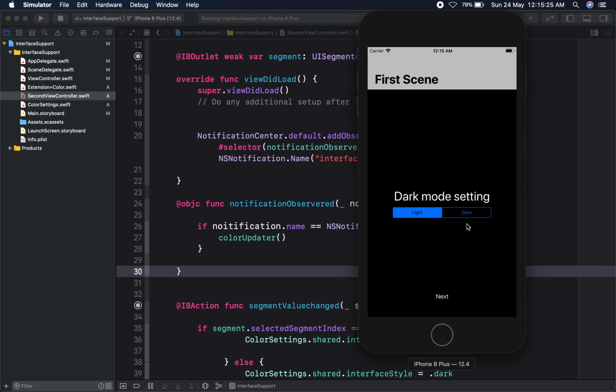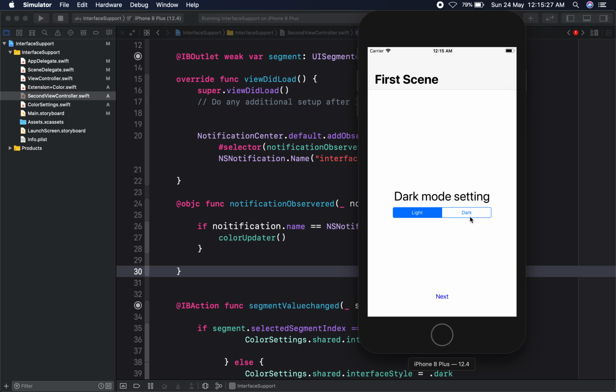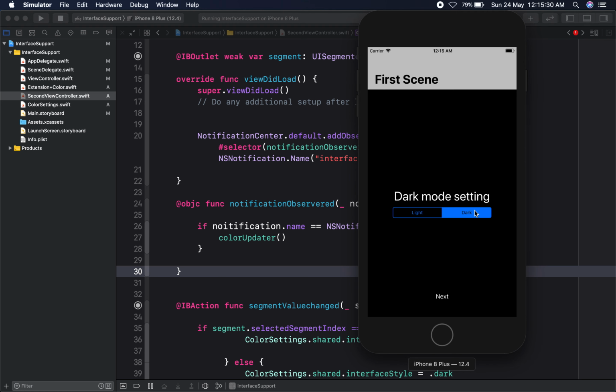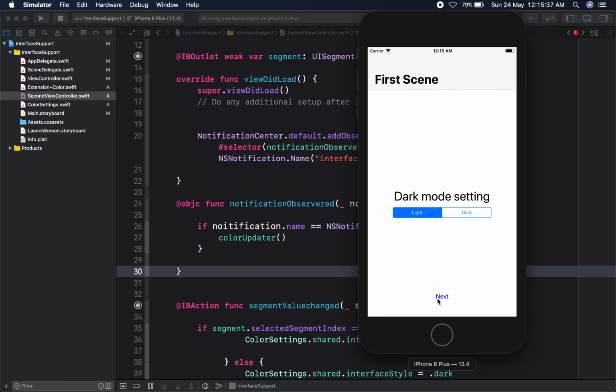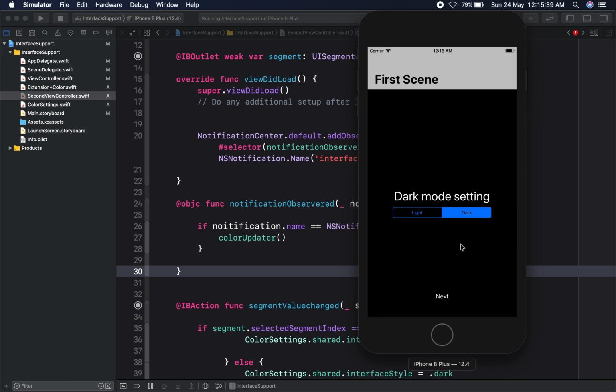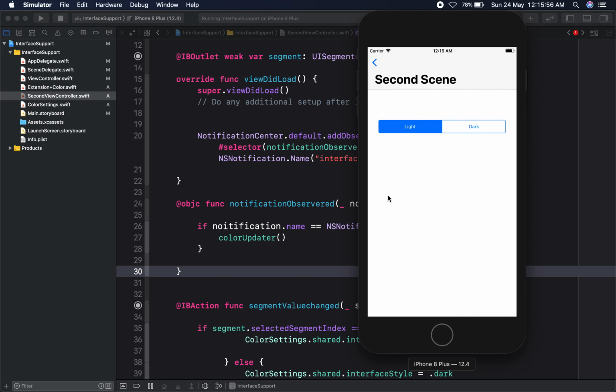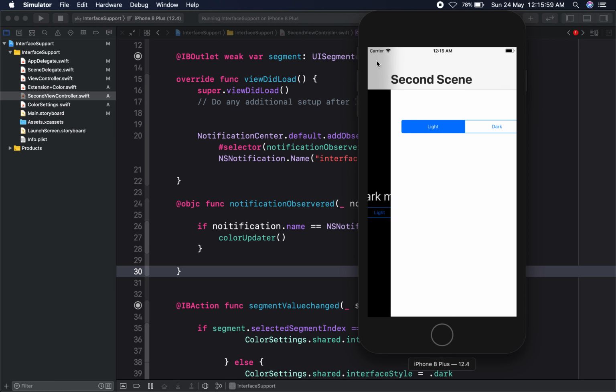See here, the light mode was here and the dark mode, when I change it, the dark mode appears, and the label color, everything is changing. Button color is blue. When I change to dark mode, that will be white. This is iOS 12. I am giving support to that. But I didn't run after changing the code in the second view controller, so the view controller was white. I think you understand.